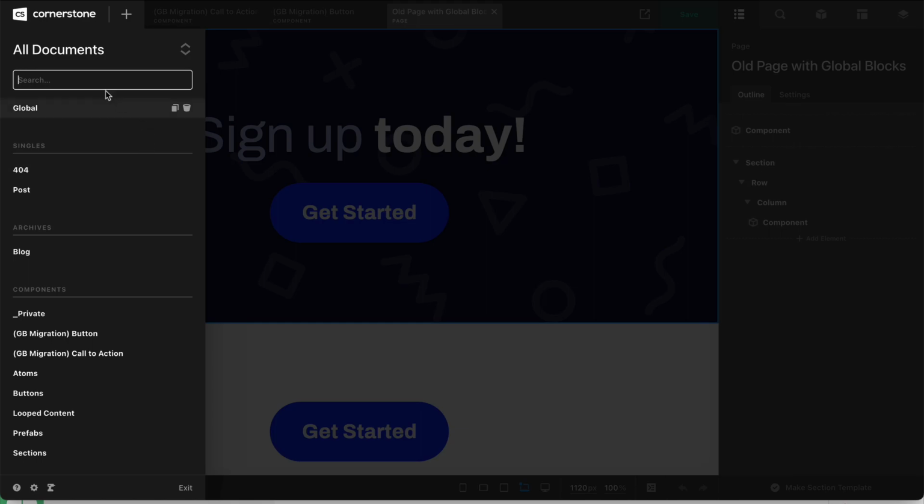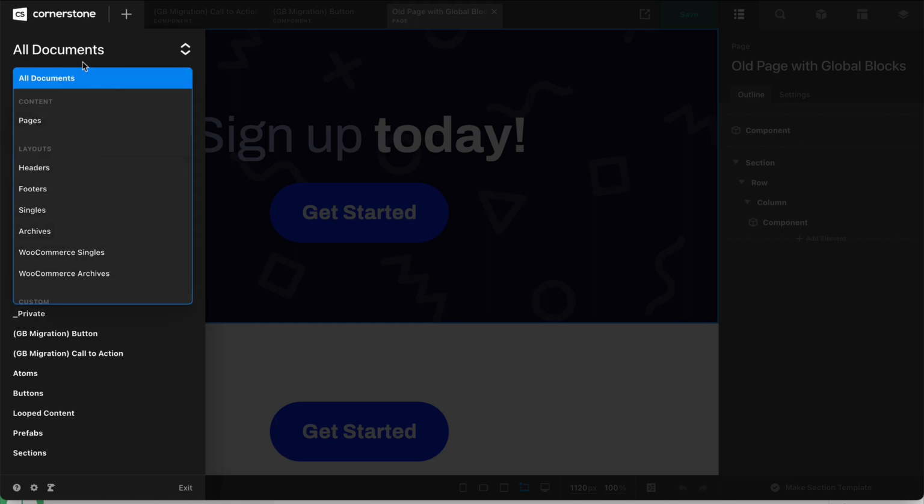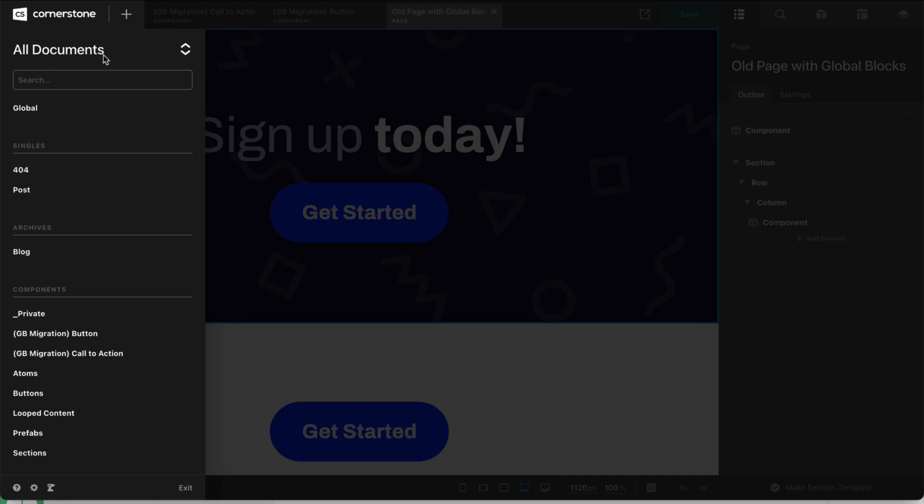And you can of course easily filter by document type. If you just want to see pages, just want to see headers, you can do that from the drop-down menu here. It does default to all documents. And you can also do a quick fuzzy search. So if you've got hundreds of pages and there's just a keyword that you want to look for, you can type that in and that will bring up the assets that you're looking for.